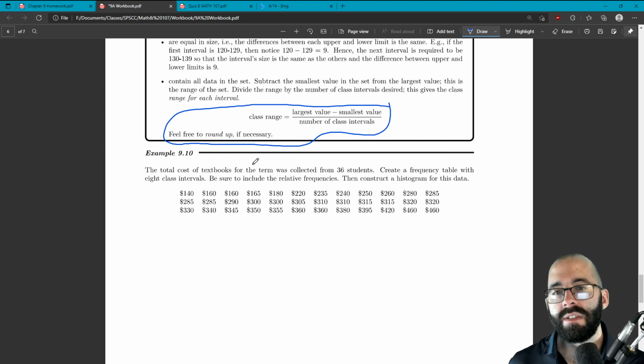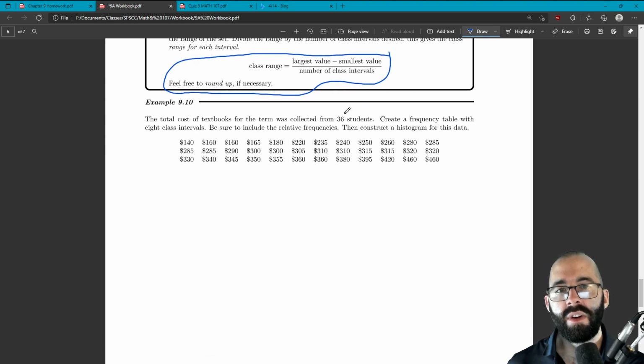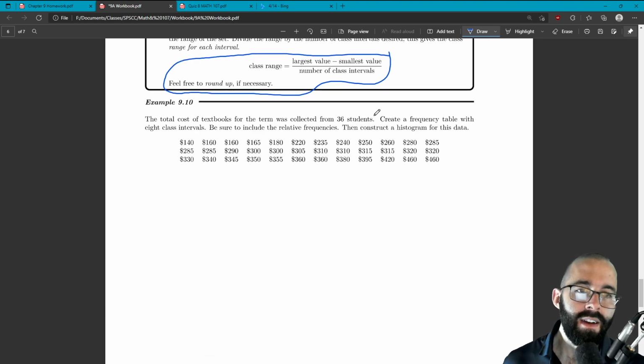The total cost of textbooks for the term was collected from 36 students. Hopefully not here. I know the math department's pretty good about this, but I'm pretty new, so I don't know if other departments have a lot of expensive textbooks.